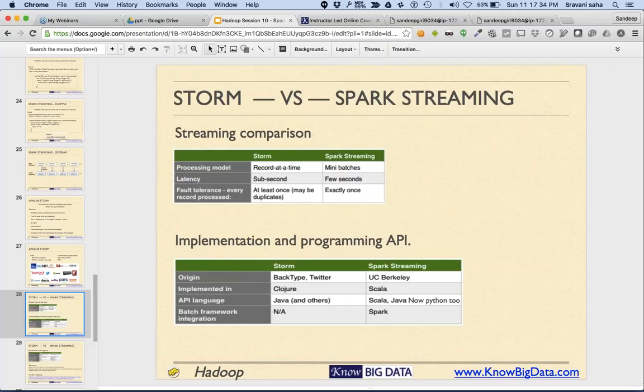In Storm, you process one record at a time, and in Spark we were converting the data into batches. So in Spark we have many batches, and in Storm we have one record at a time. Latency in Spark is a few seconds, while latency in Storm is part of a second. Latency is the time taken to do something.